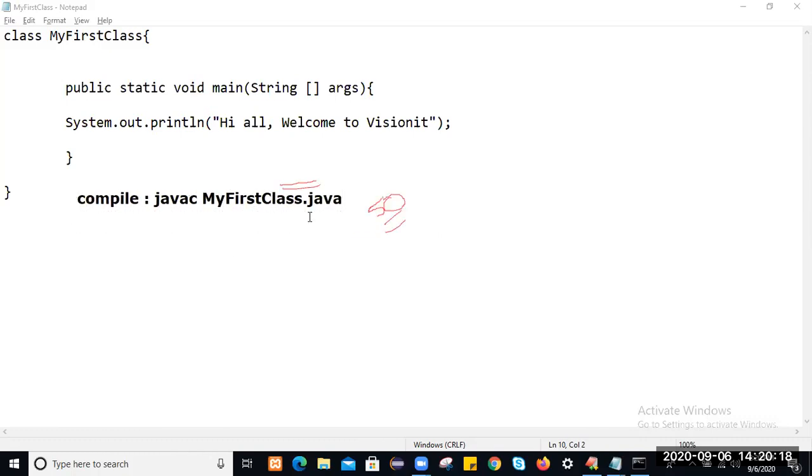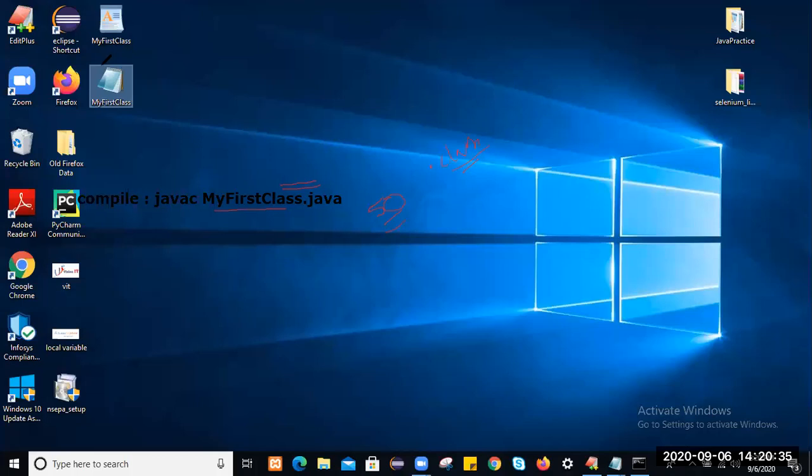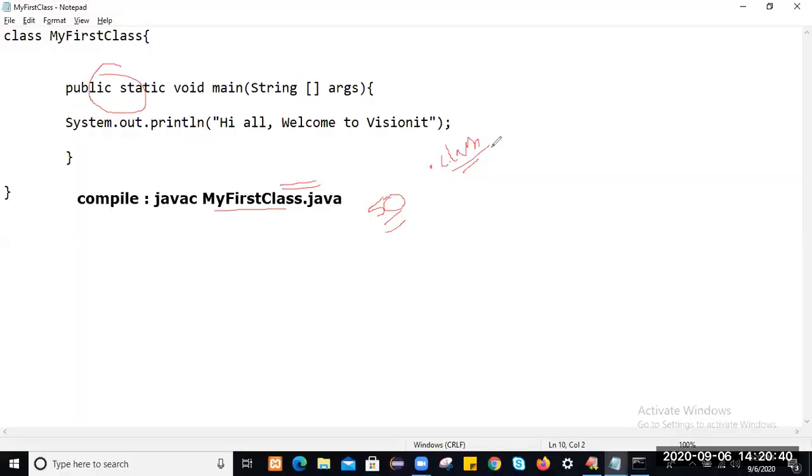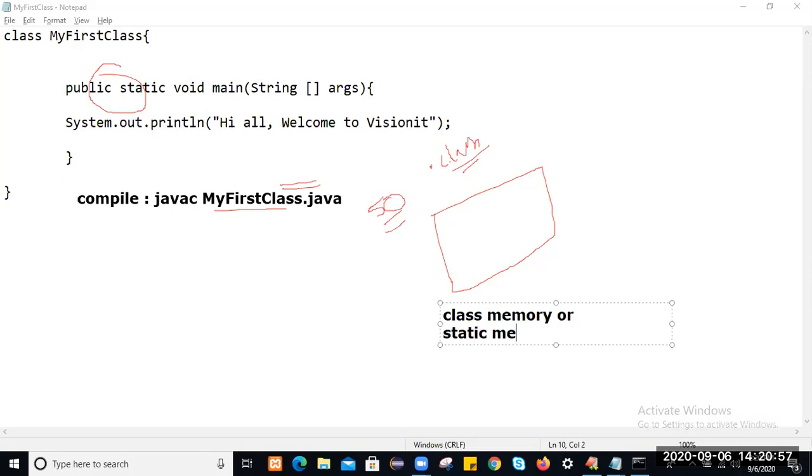The moment you compile this Java application, one .class file gets generated, with the name MyFirstClass.class. On the desktop you can see the .class file got generated. The moment the .class file is generated, one memory gets allocated. That is the common memory of the class. This memory is called class memory, or static memory.